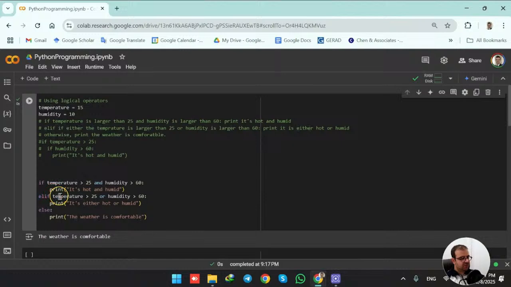It jumps here. It checks temperature is 15. 15 is larger than 25. No. But because we are using the OR logical operator, it's not a problem if one of them is not true. Let's check to see if the other part is true or not. So humidity is 10. 10 is larger than 60. No. So we are having two conditions and neither is passed. Therefore, this part is not going to be executed as well because for the OR logical operator, at least one of them must be true. But for the AND, both of them must be true. Okay, this is the difference.